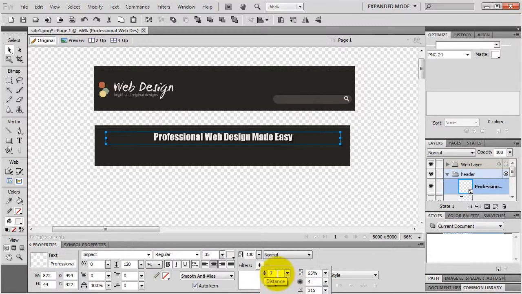I can change the distance. I can change the opacity, the softness, and the angle. And if I click away, I can see my filter right here. I can turn it off, I can turn it on, I can double click it and edit it, or I can add even more filters, or I can just select it and delete it by clicking this minus icon.